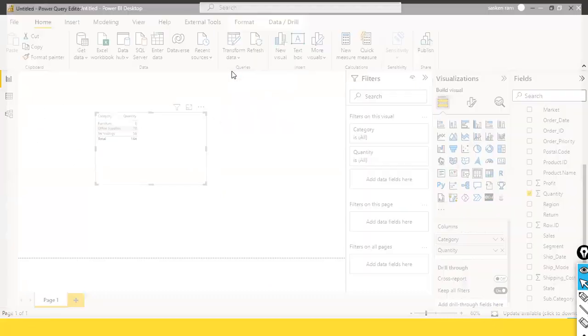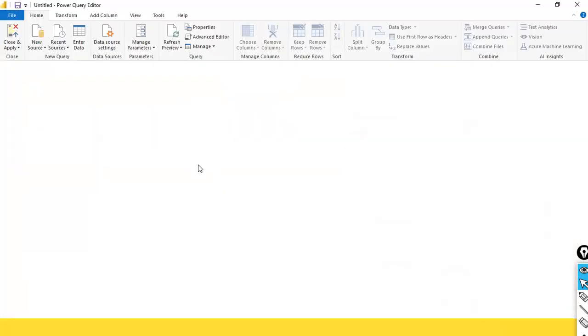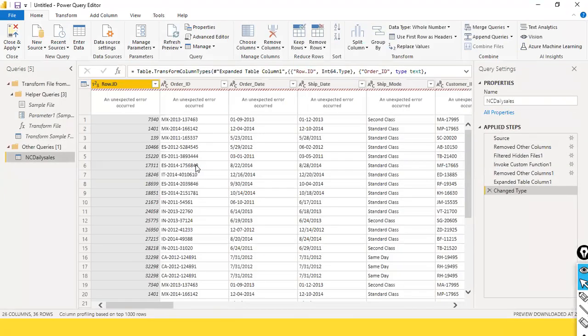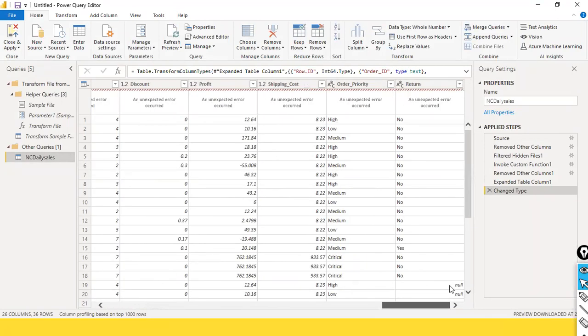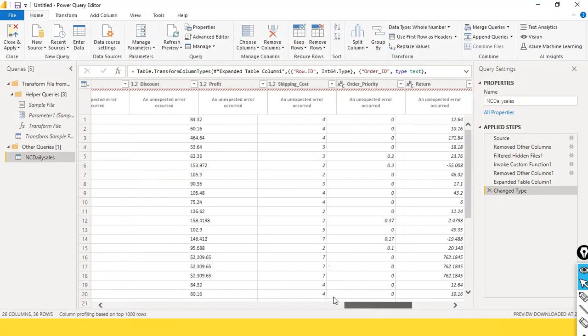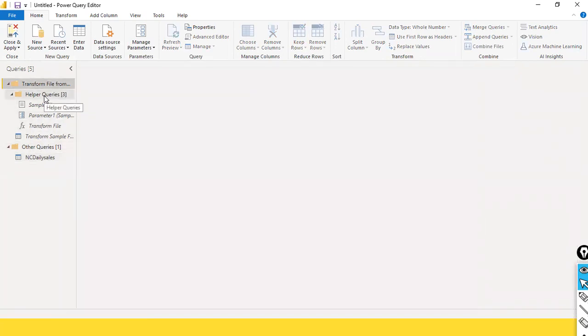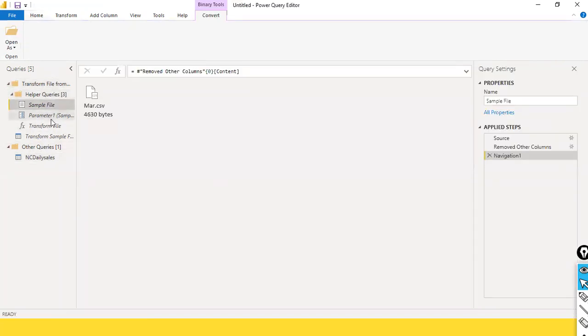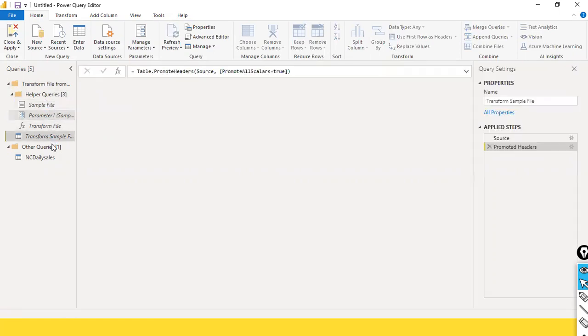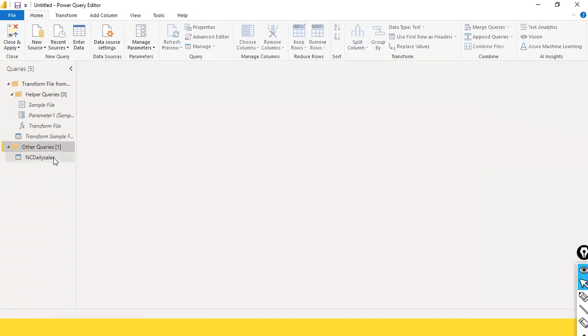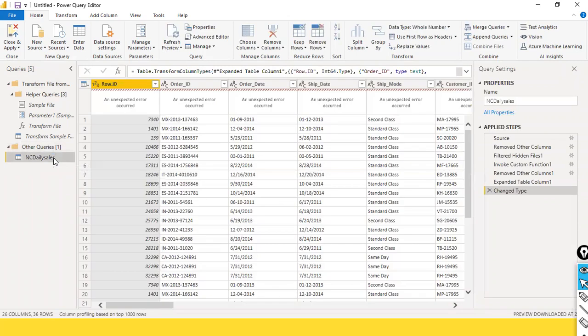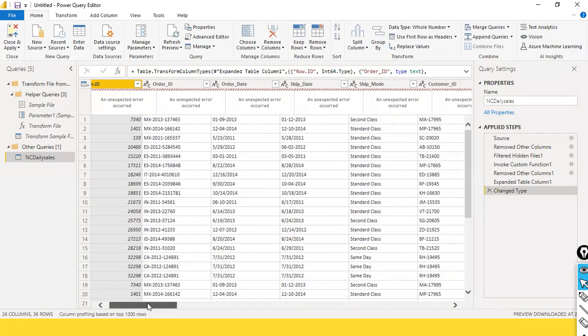Let me go to Transform data, the Power Query Editor. We don't see any error here, but it is showing some problem. Return column, an unexpected error occurred. There is an unexpected error occurred, and we can see that here. So, okay, this is the latest version. In the older version, an error occurred.